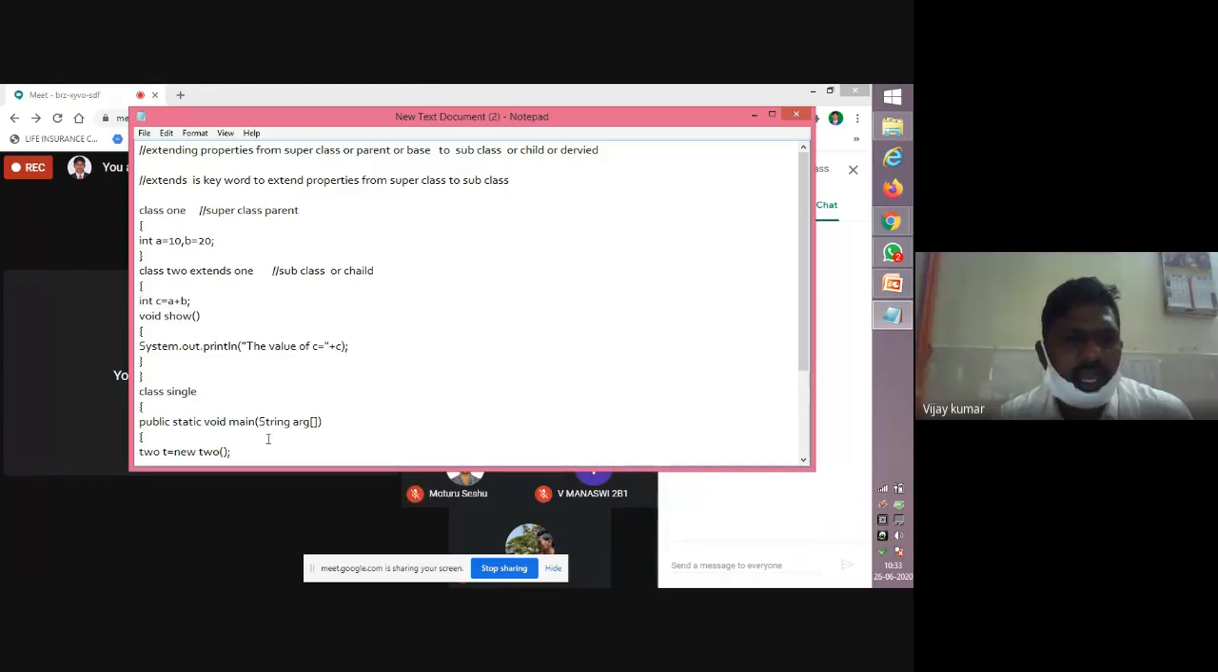I am not using the same a and b values here. So I am doing the expression. You can do anything here. You can do multiplication, arithmetic operations. So that is the advantage here. The a and b values I am not declaring again in the second class. If I use the a and b values again, the number of lines will increase. That is the meaning of code reusability. So the a and b values can be used anywhere by extending this property.